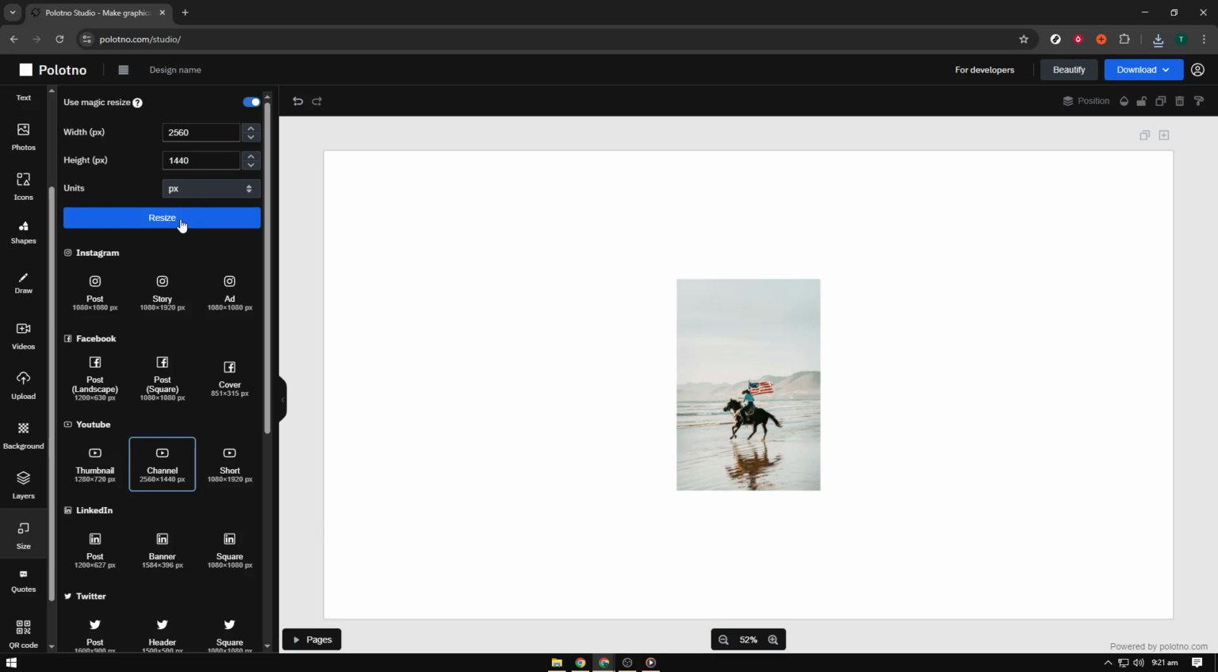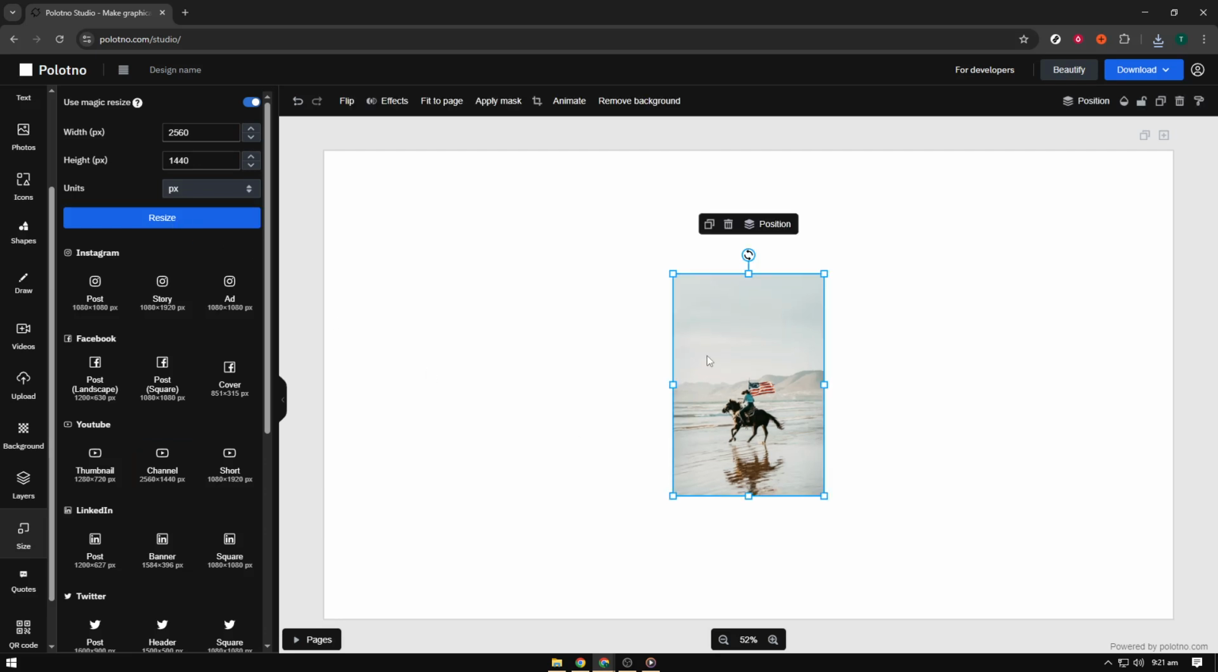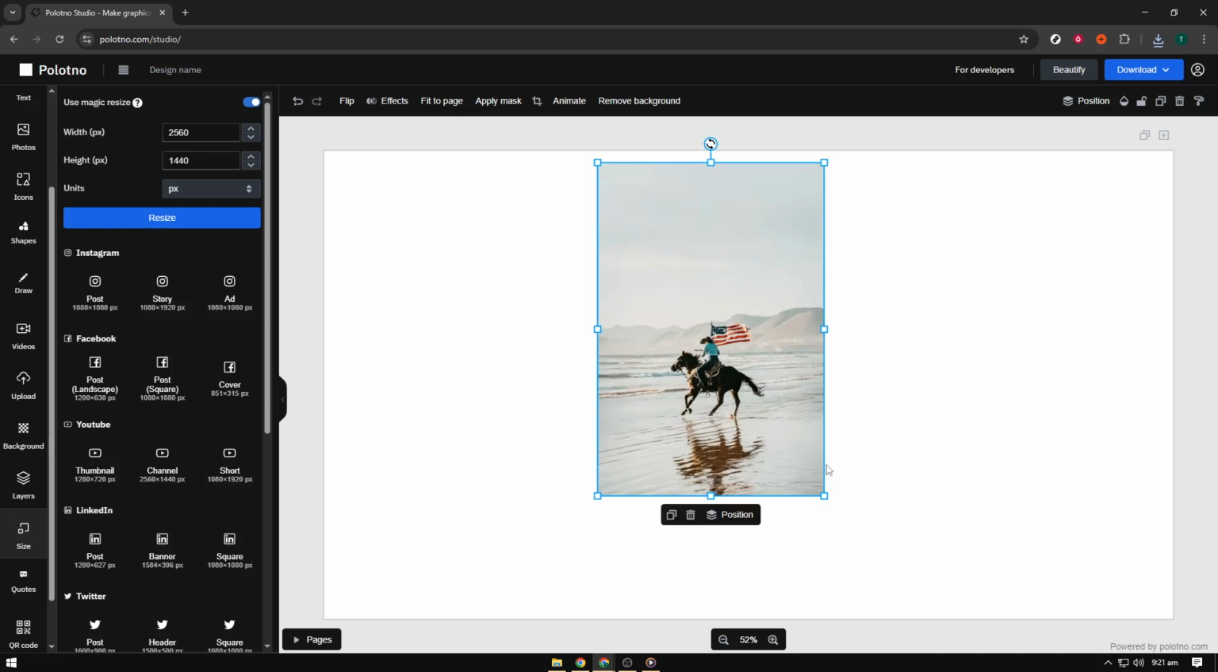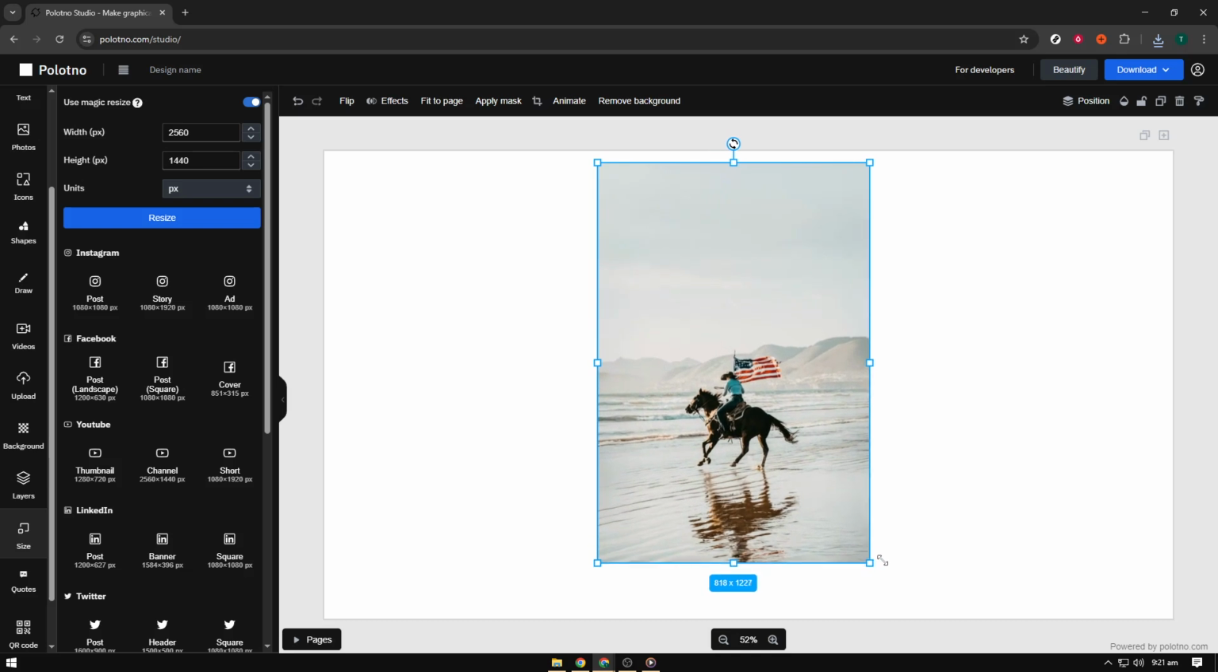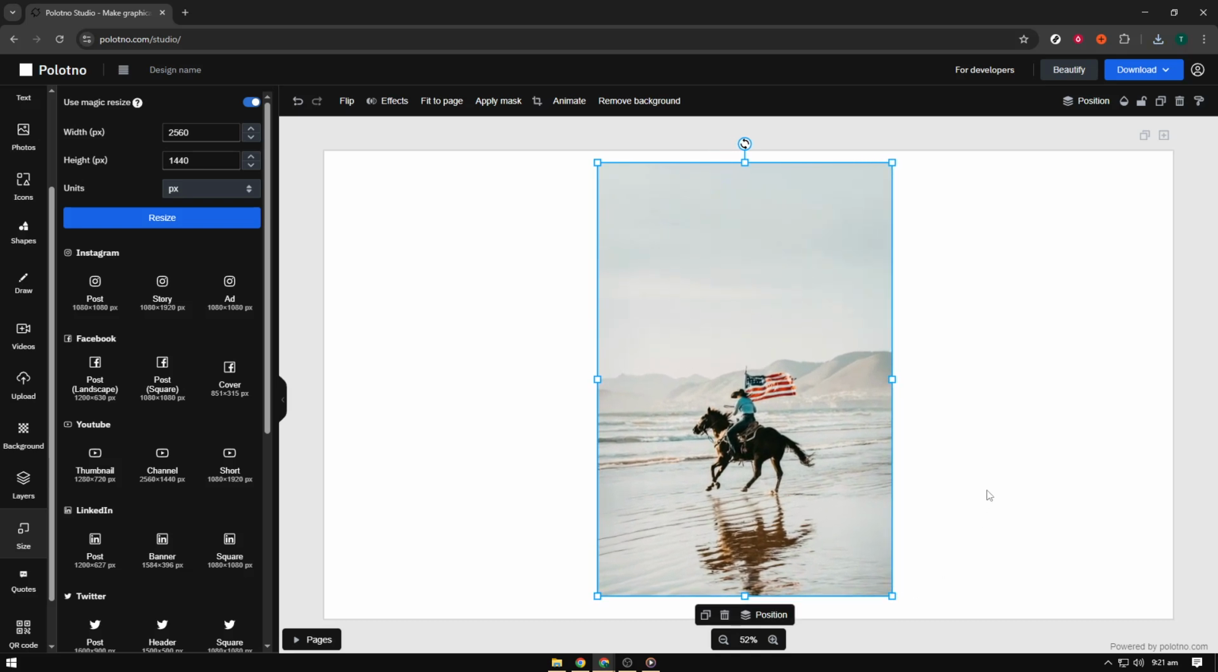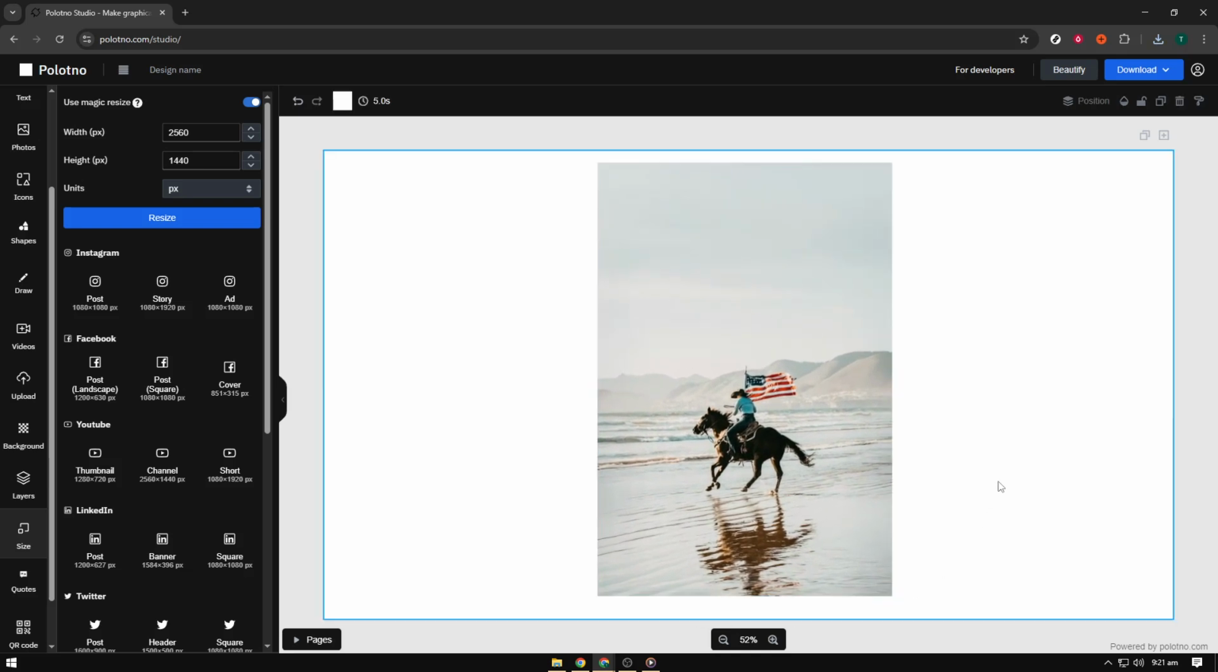Now here's the key to saving time after a size change. Make sure Magic Resize is turned on if you want Polotno to automatically reposition and scale your elements. With Magic Resize enabled, your text, images, and shapes will generally adapt to the new canvas size, keeping your layout balanced and readable. If you decide to turn Magic Resize off, the canvas will change size, but your elements will stay put, and you'll need to manually adjust them afterward.